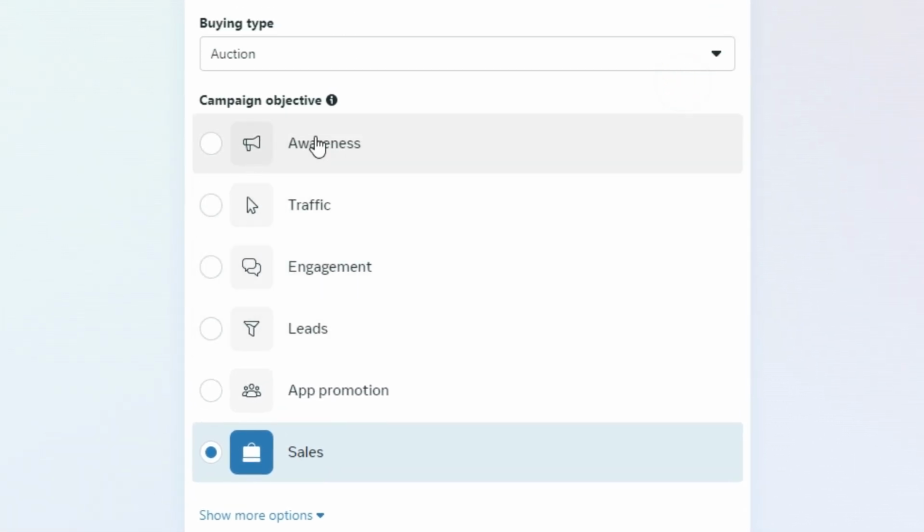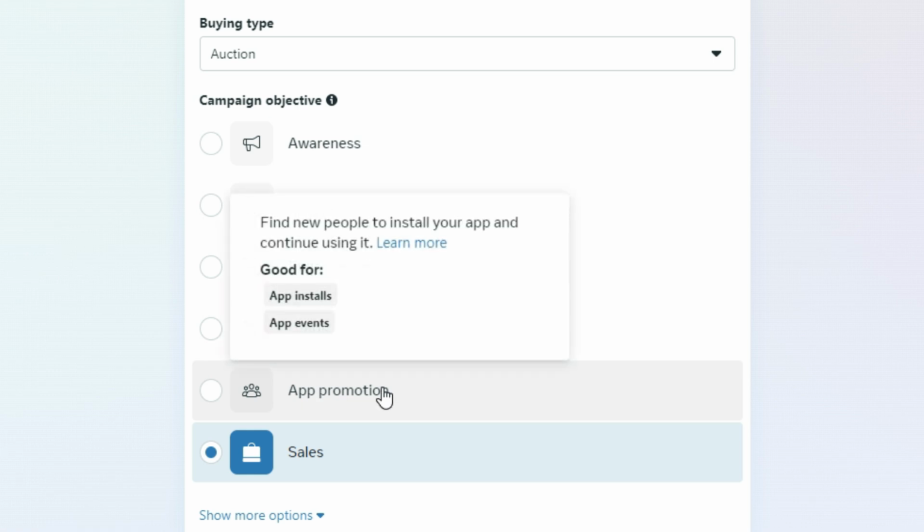You have 6 types of objectives in front of you. 1. Brand awareness. If you want to increase awareness of your brand or reach more people, select this option. 2. Traffic. If you want to drive traffic to your website or store, select this option. 3. Engagement. If you want to gain engagement on any of your posts or products, select this option. 4. Lead generation. If you want to collect data from your target audience, such as email addresses or WhatsApp numbers, select this option. It allows you to create a form that users can fill out.